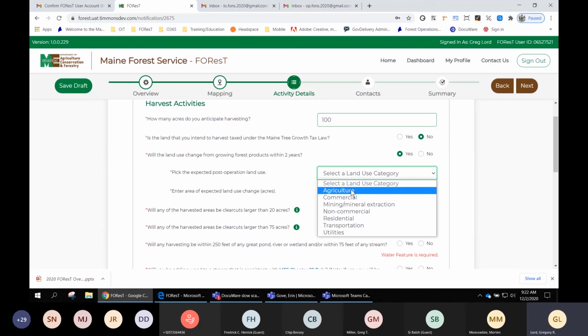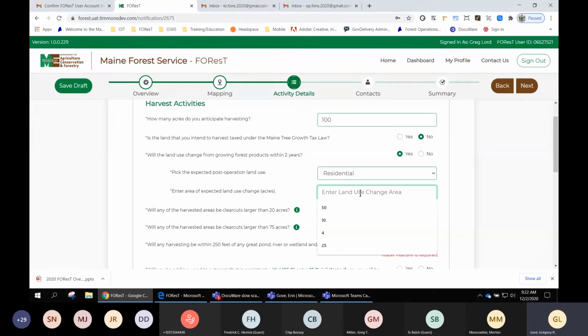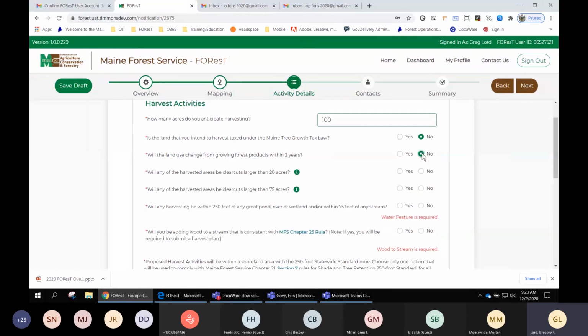The first one is the categories. We don't need to know if this is going to be a vegetable garden or a wheat field or whatever. We just need to try to keep it simple and just pick what the option would be. And then the number of acres that would be changing use. But for this, we're just going to say there is none.